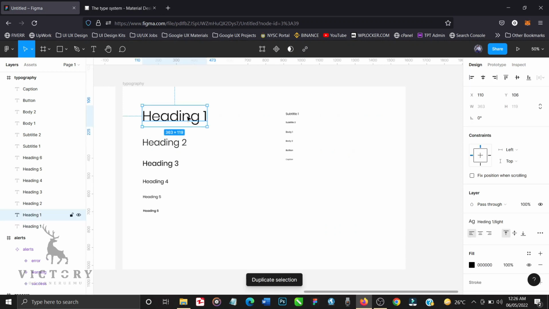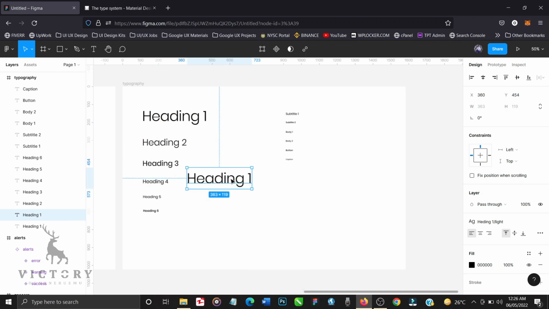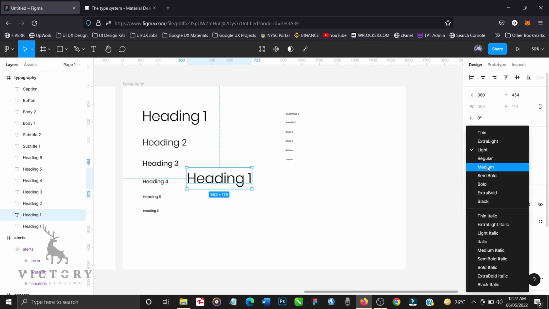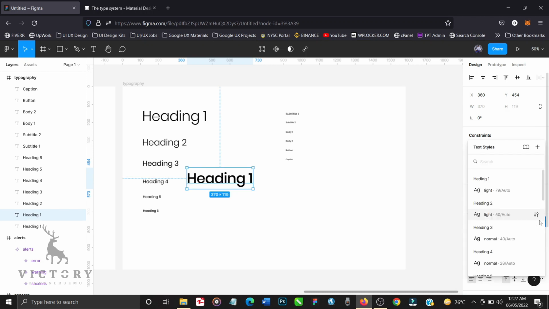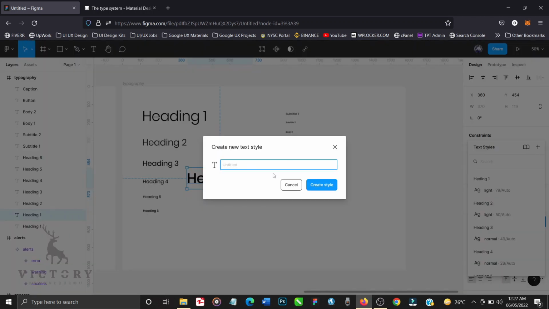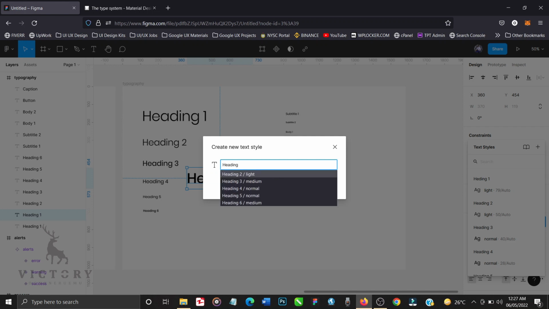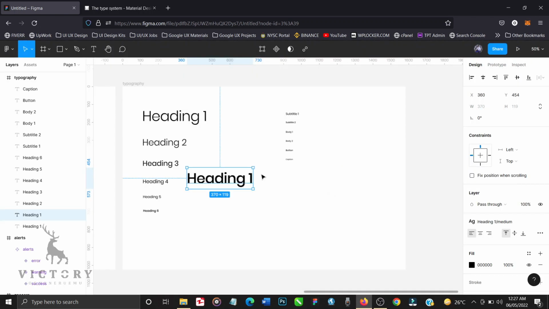Let's duplicate this. At the bottom of this heading 1, you put this one here, but because there's no space, let me just illustrate to you. This is the heading 1, so you're not going to change it, but you are going to break this. You say detach style, so you detach it, and then you change the light to regular or medium. So if you create medium, you have to define a new style. Heading 1 medium, create a new style, and then you say heading 1 medium. You see, this style has been created.